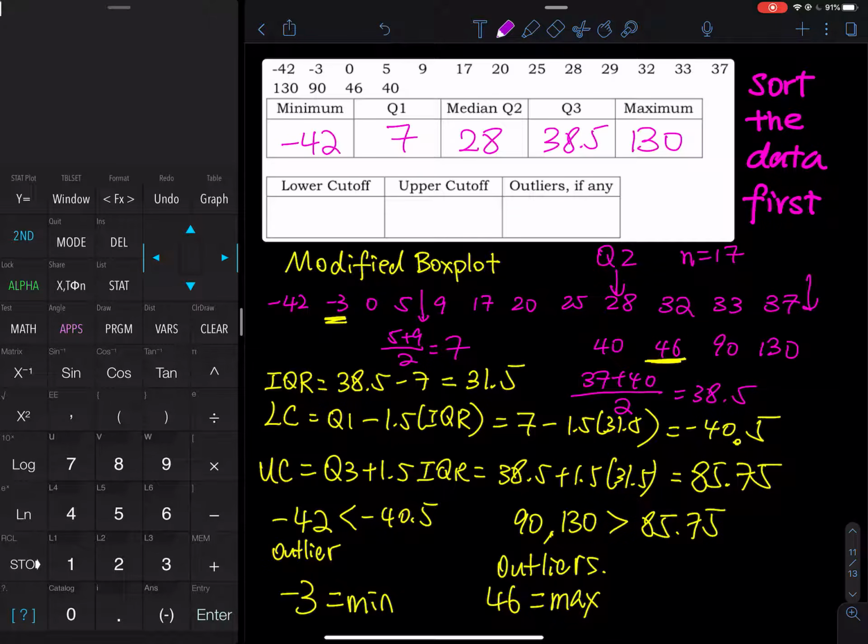The lower cutoff is negative 40.5. The upper cutoff is 85.75. And then the outliers, we have negative 42 and a 90 and a 130. Right, let's construct the modified box plot.